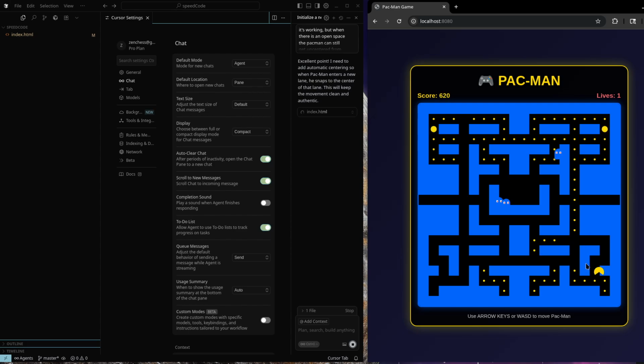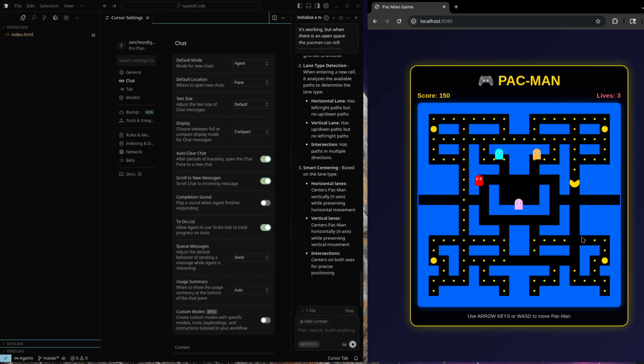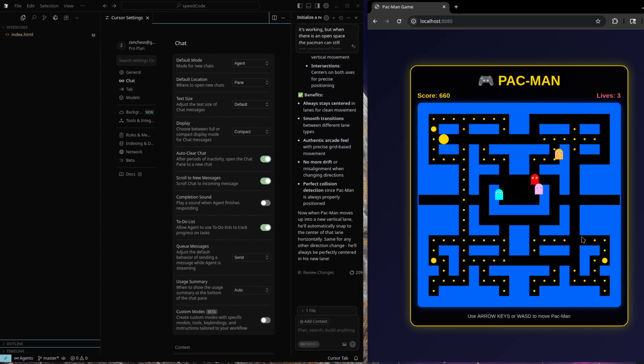Now, if you're not a coder, you can see how incredibly easy this is. I haven't typed a single line of code, and I've already got a cool little game. It's not perfect, but we're getting there. Let's refresh this. Now, it looks like I am centered, so that's good. One big problem is that the Pac-Man is kind of teleporting forward.